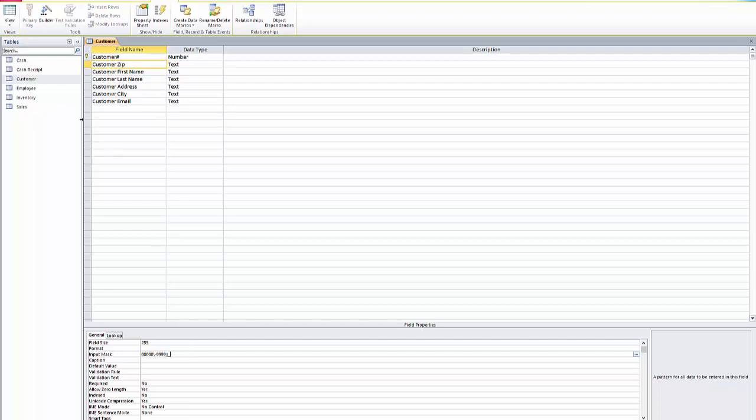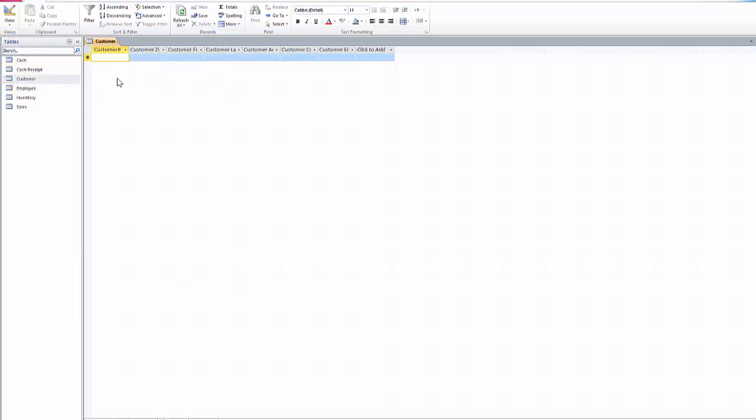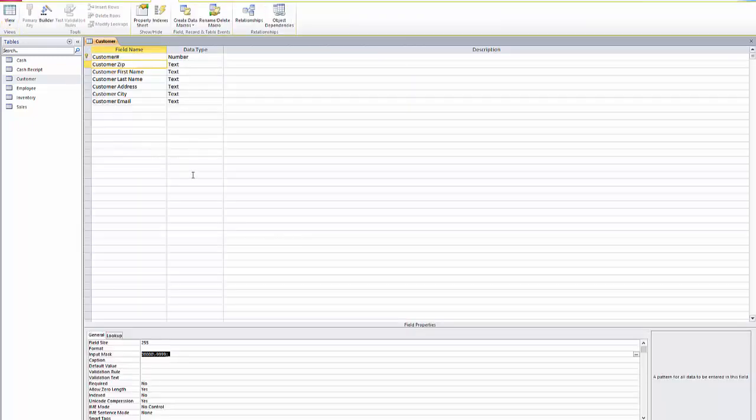So now, when I go to my datasheet view and I go to the zip code field, it's going to require me to enter that zip code using the 5-4 format. So I've got 5 characters. It automatically puts the dash in for me, and then 4 more. So if I go back to the design view, I can see how I did that.